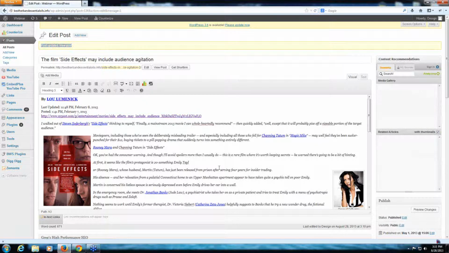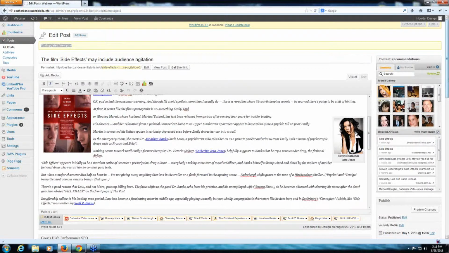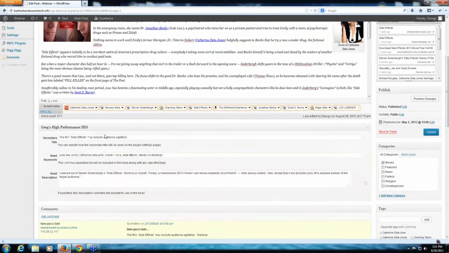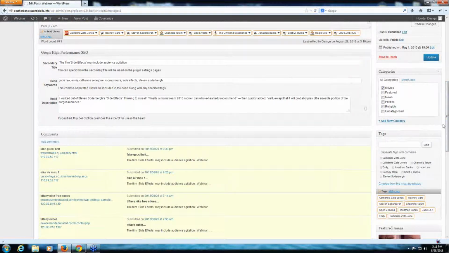You can wait for it to reload. Make sure it says post updated. And that's it. And that's how you apply Greg's High Performance SEO by adding all the keywords.